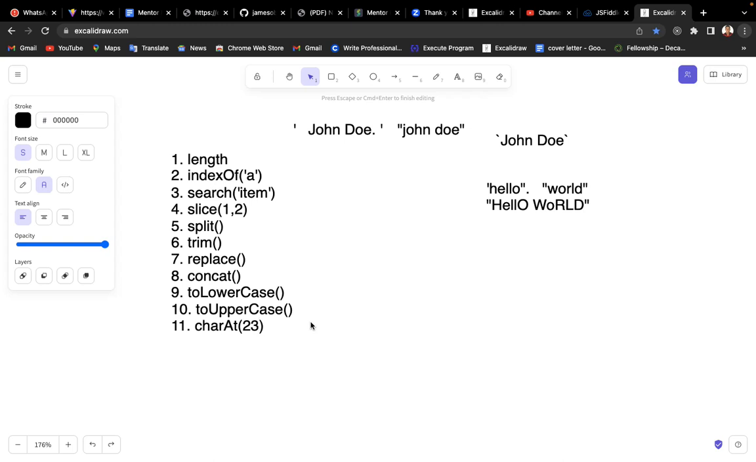So that's basically some of the few string methods, and these are the ways you make use of them. And in the next tutorial, I'll put this in my code editor. We'll also log them out for you to see.